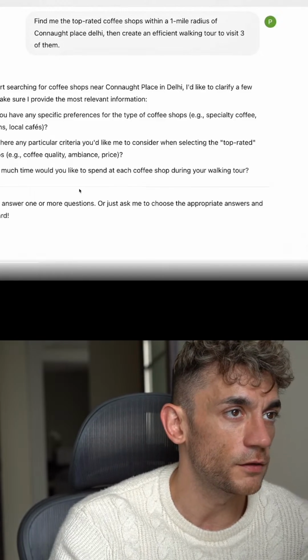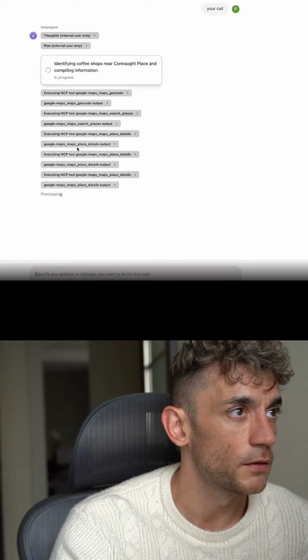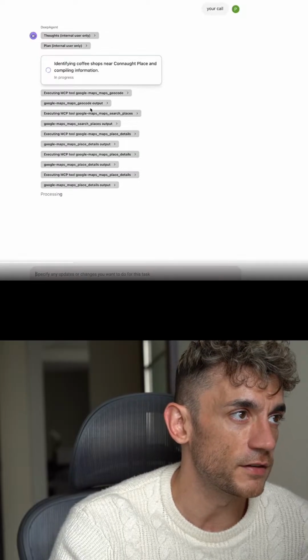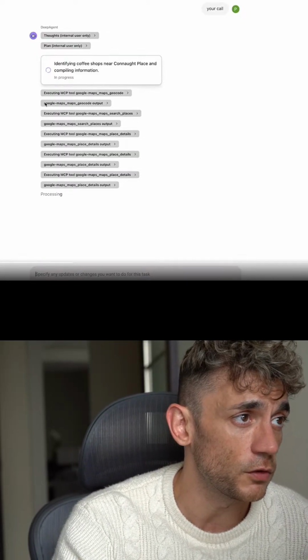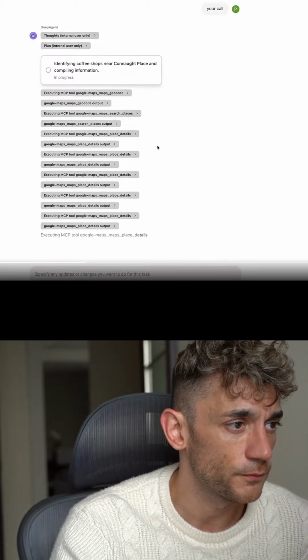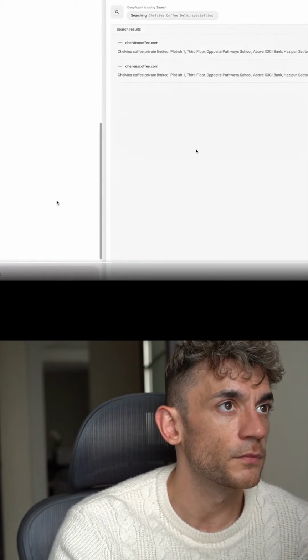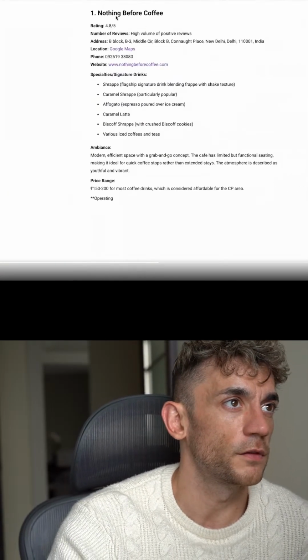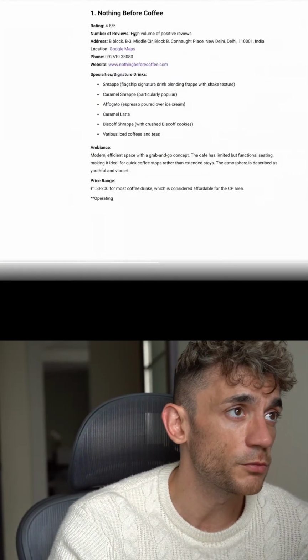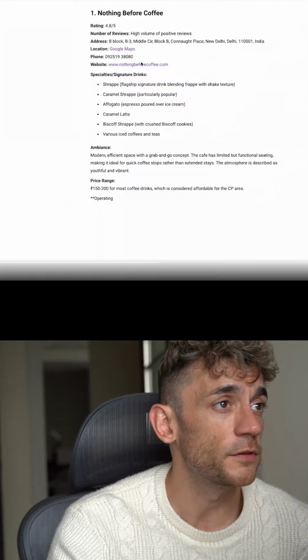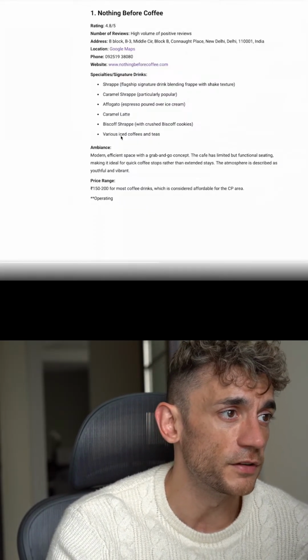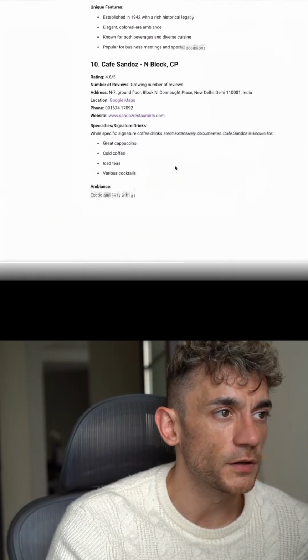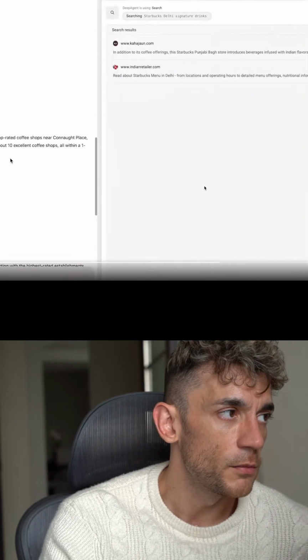From there, it starts using its magic, uses the MCP to gather the data. So you can see here, for example, it's using the Google Maps MCP. And then you get the results right here, including the reviews, number of reviews, address, Google Maps link, and the website, plus all the details right here. So it's pretty cool. Like you can do a lot of cool stuff with this.